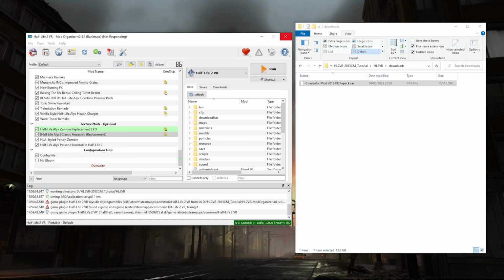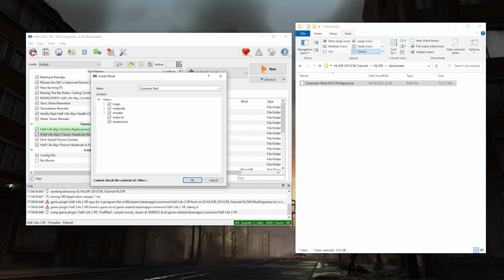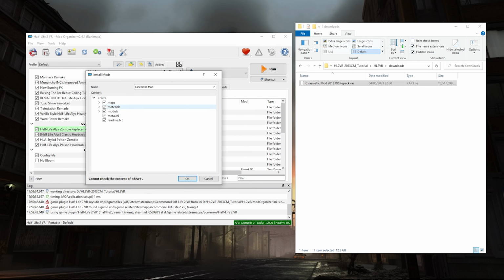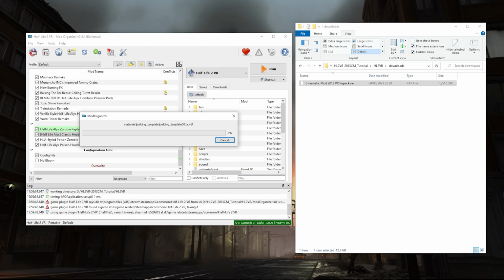It's going to take a little bit of time because it's huge, but it opens up this window. It shows you maps, materials, models, and all that stuff. Here, this is the name. So you can select the Cinematic Mod 2013. It doesn't really matter. It's just the name of how it's going to look on your list. And press OK. It's going to take a little bit of time, and I will get back to you as soon as it is done.